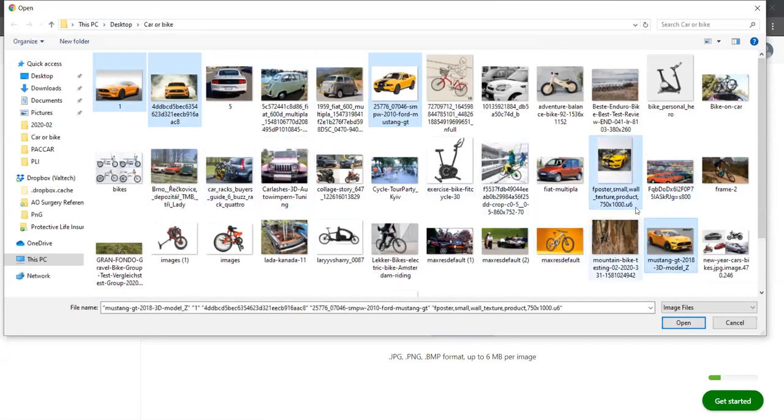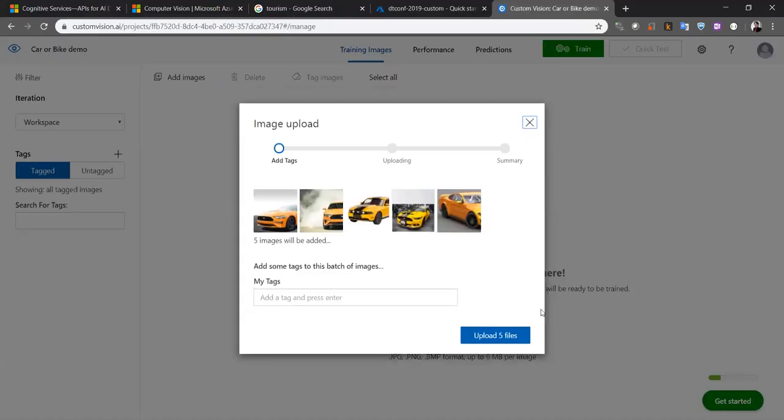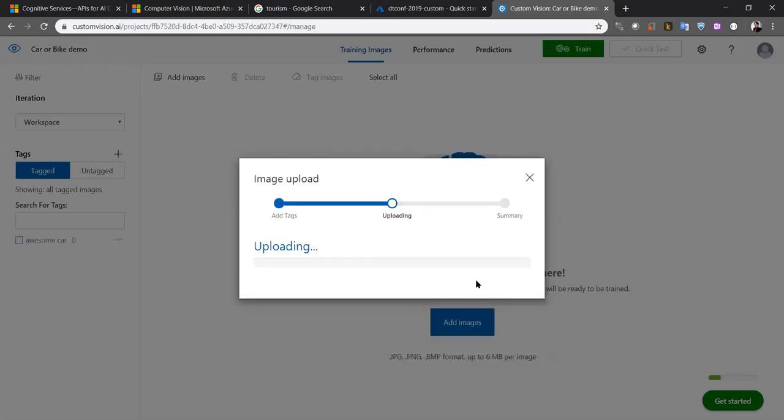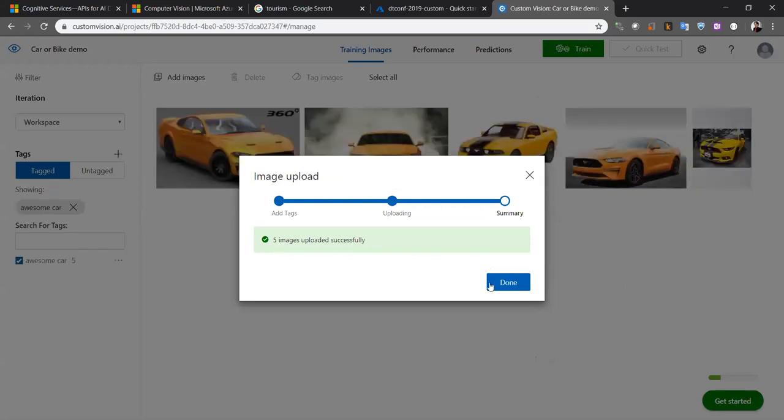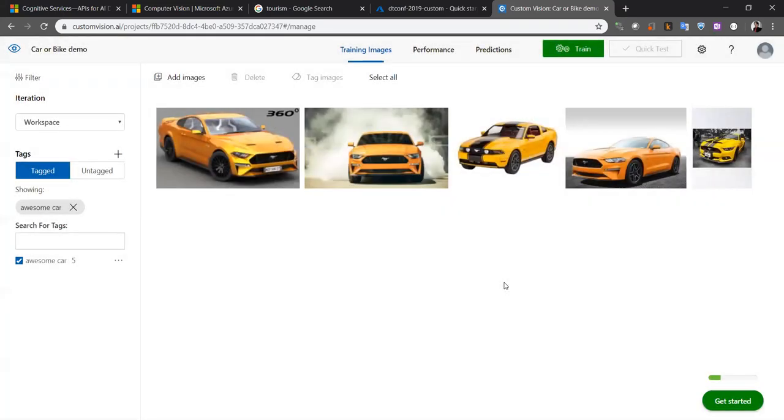So let me use those images, open, and let me create my own custom tag. Let's say that the tag will be the awesome car, because yeah, that car is awesome. So yeah, 5 images were uploaded and we are done. What is also important here is that if we work with classification, then for each and every tag, we should provide at least 5 different images. If we provide fewer, we will be unable to train our model.